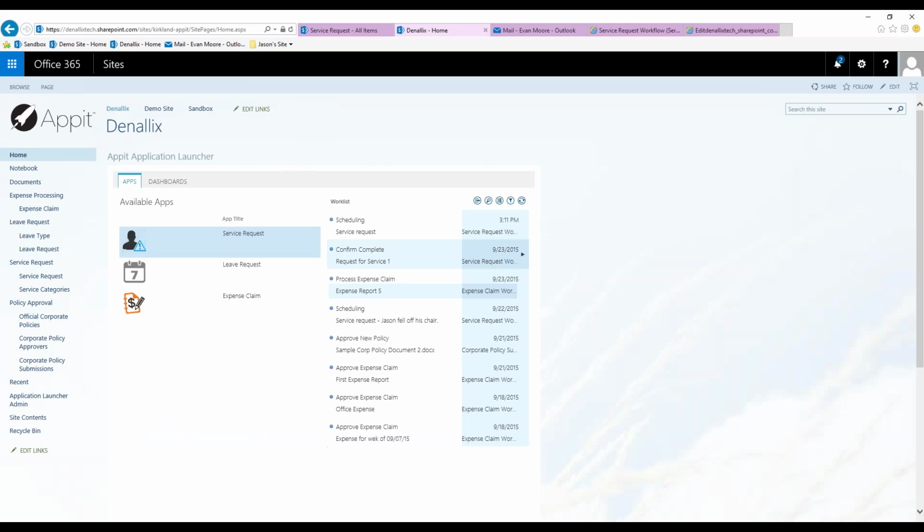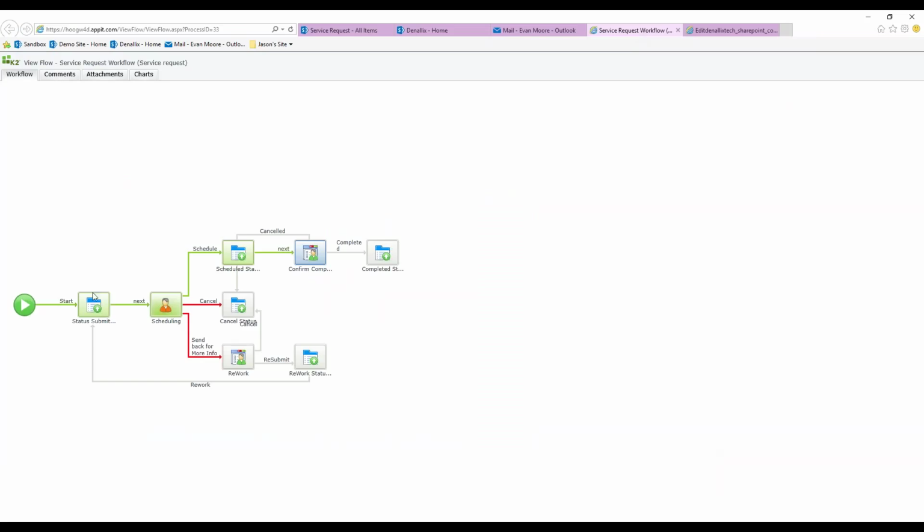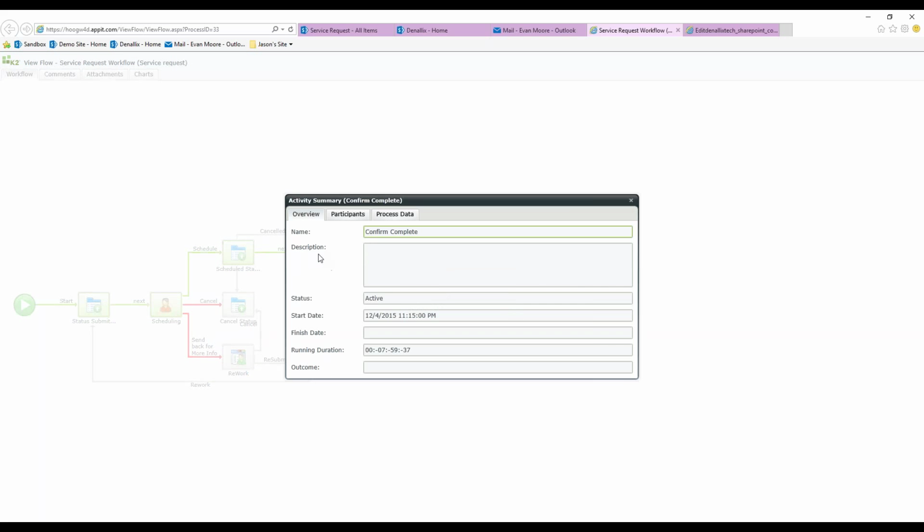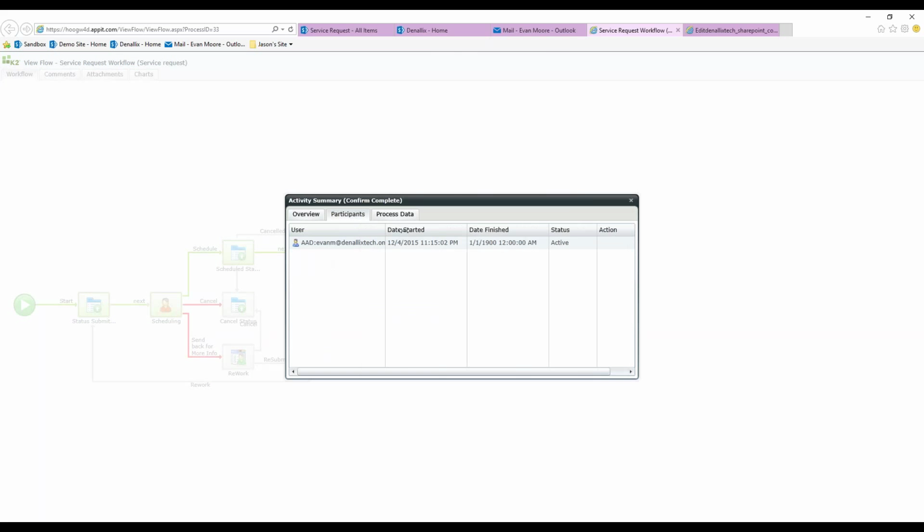Going back to our work list item, we're going to see here after we refresh that the update will now show as confirmed complete, showing us that we've actioned that particular task. Furthermore, we can jump into our workflow and see that in real time, we've advanced through the workflow through the scheduling step to the confirmed complete step. Again, I can jump in and I can see who is available on this particular step.